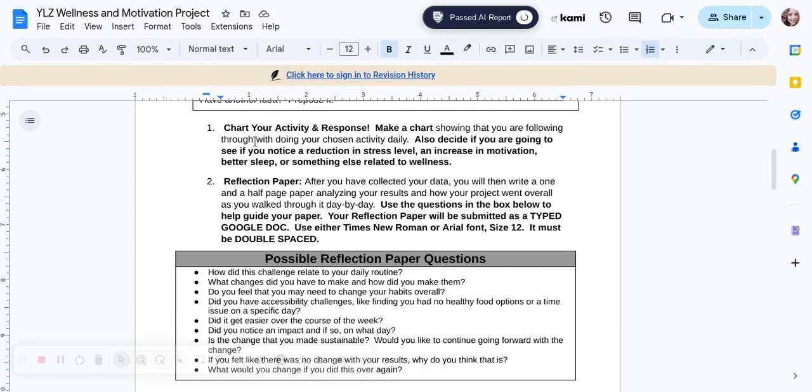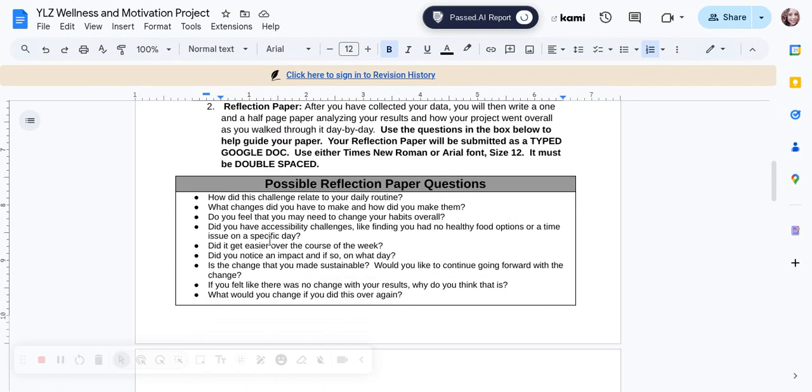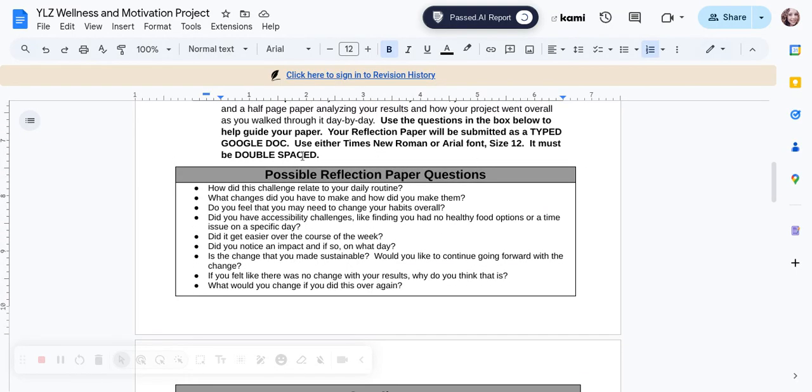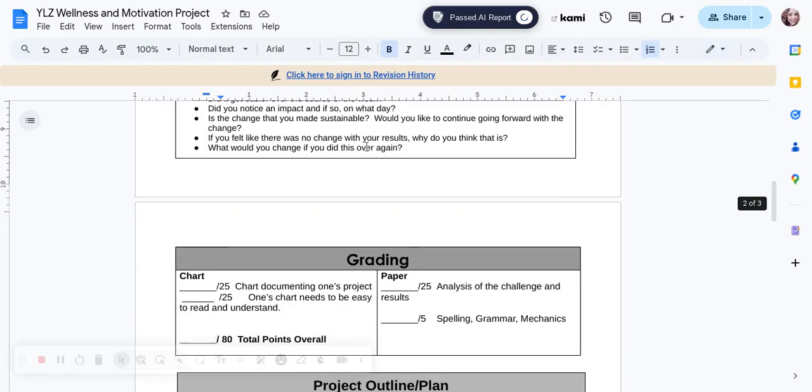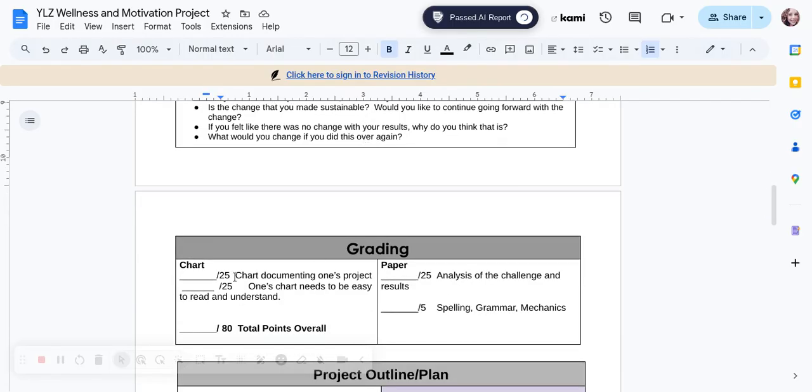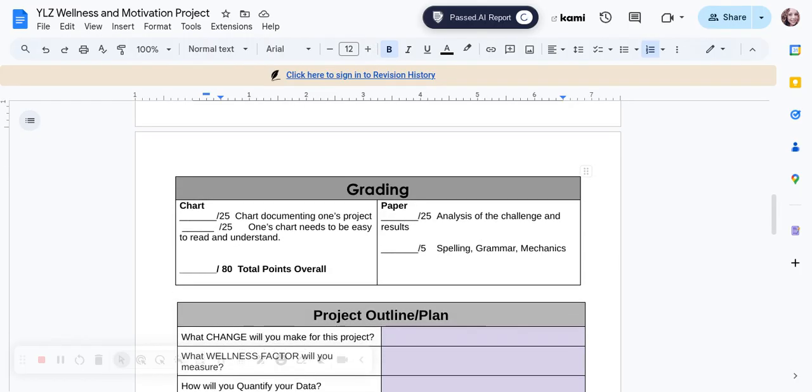So you're going to turn in a chart. I'll show you what that might look like in a moment, and a reflection paper. The reflection paper can address any combination of these questions or even all of them, and it needs to follow these parameters. Here's the rubric, so you can see how you get points. For your chart you're going to make, the chart does need to be easy to read, easy to understand, all of that, and then you have your overall paper analysis grade right there, and all that combines together for the total.